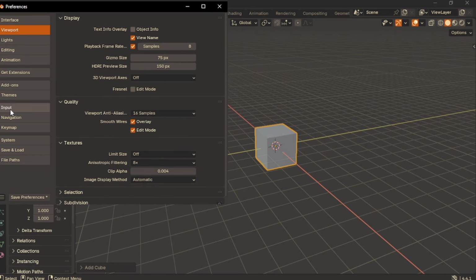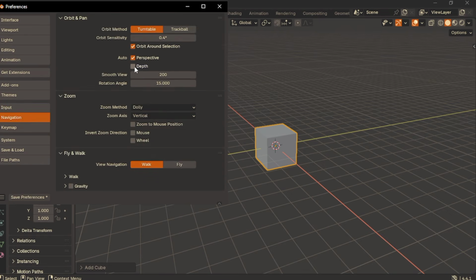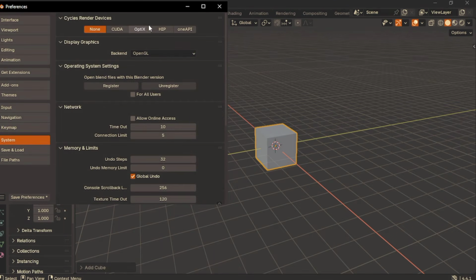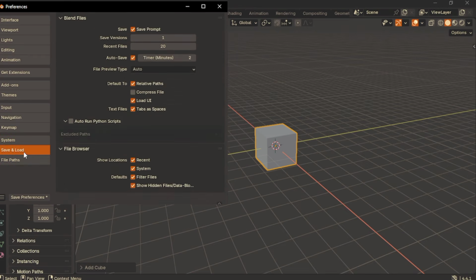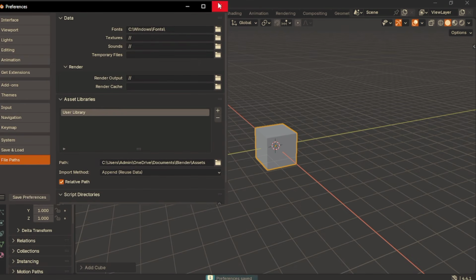We don't need to change anything else here, so let's go to Input. Enable Emulate Numpad, especially if you're using a laptop without a number pad. Next, in the navigation, enable Orbit Around Selection and Depth. For Keymap, switch the spacebar action to Search. Under System, choose a graphics card if you have one. Otherwise, just leave it. Finally, under Memory and Limits, set the undo steps to maximum, which is 256. That's it. Save your preferences and we are ready to move to the next step.